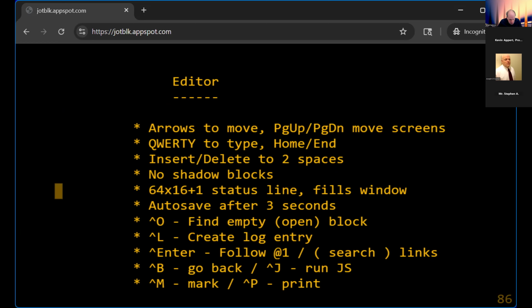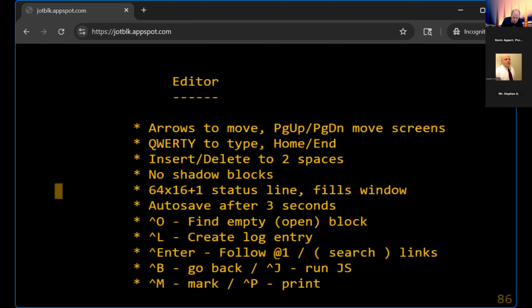There's an operation to find an open block. So if I'm looking to just add something new, I can hit Control O. It pops me here. It found that block 91 is open, and I could put something there. I can hit Control B to go back, which I recently added as well, which is handy. So there's a stack of each time that there's been a jump in the position of the block that you're on.